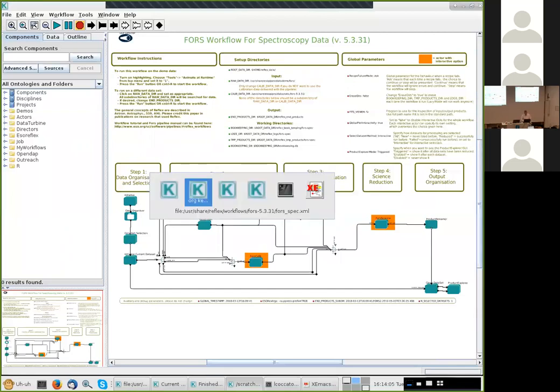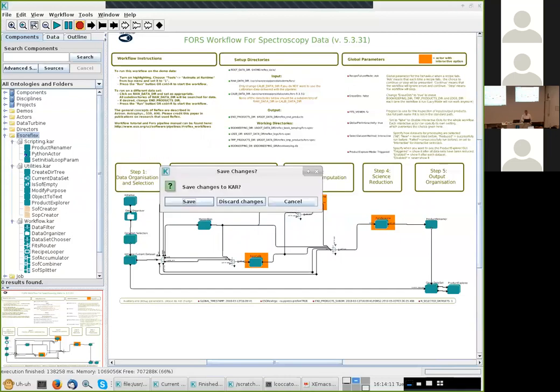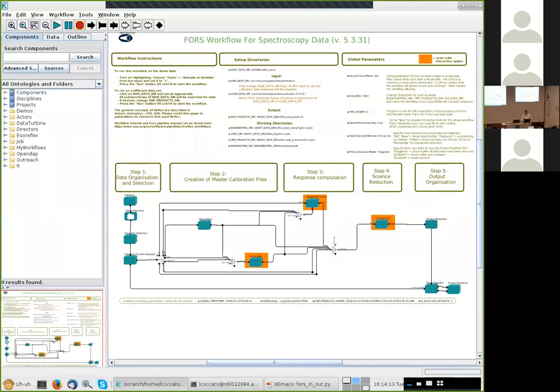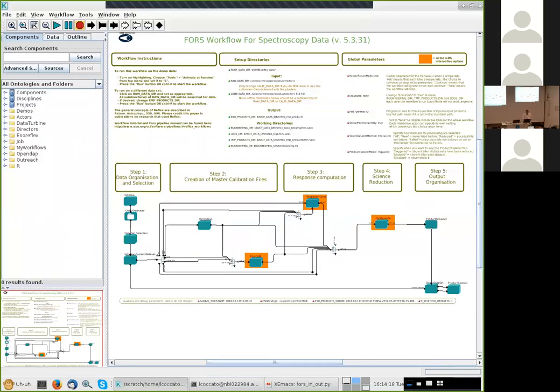So there's that window. There's the previous version. Let's close that one. Okay, fine, good. So the first thing we want to do is make a little change. Let's be conservative. All I'm going to do is add an actor that lets us see the soft that's coming into or going out of one of these steps. It's called the data filter.